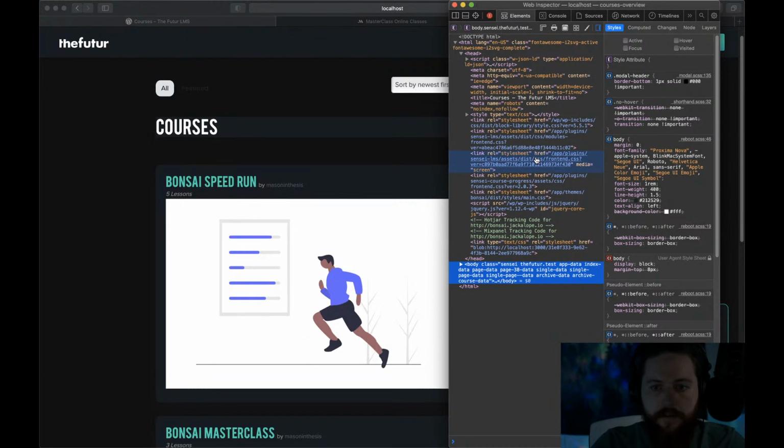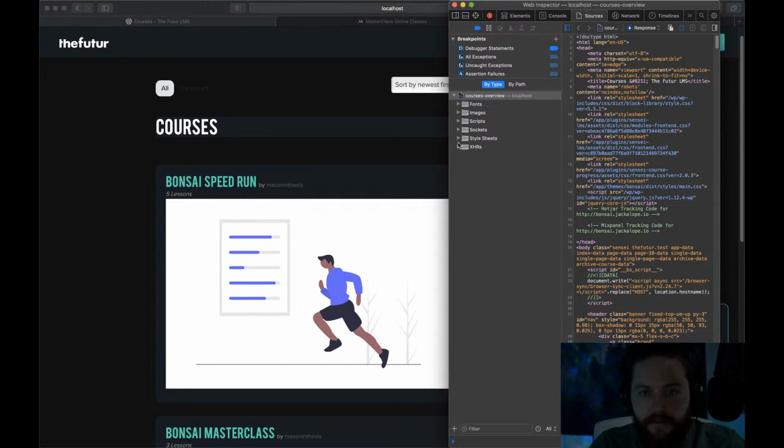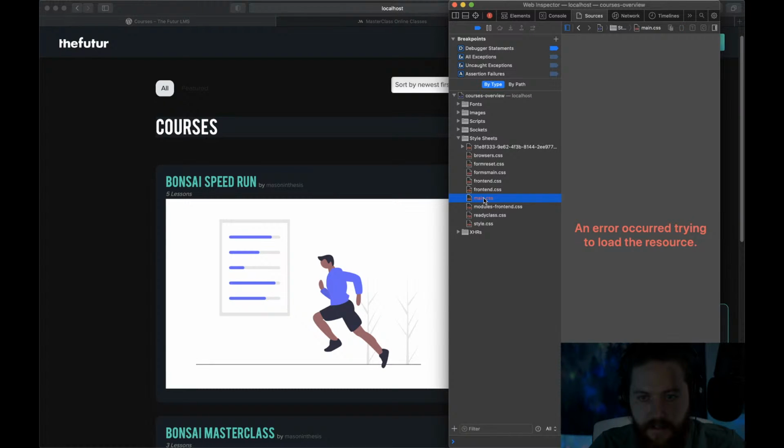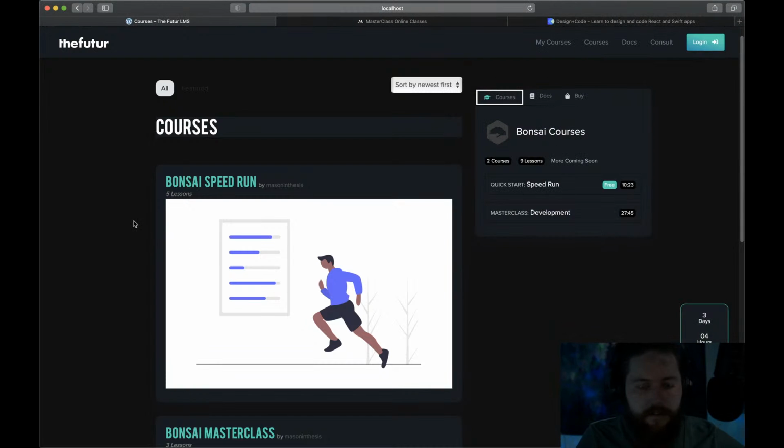Okay, which one is our main style sheet? Those are Sensei WP includes... No. Is this one? Come into sources, look under scripts. No, not scripts. Style sheets. Main. Trying to load the source. This thing looks big. I don't know what this is, so let's just do the quick way.